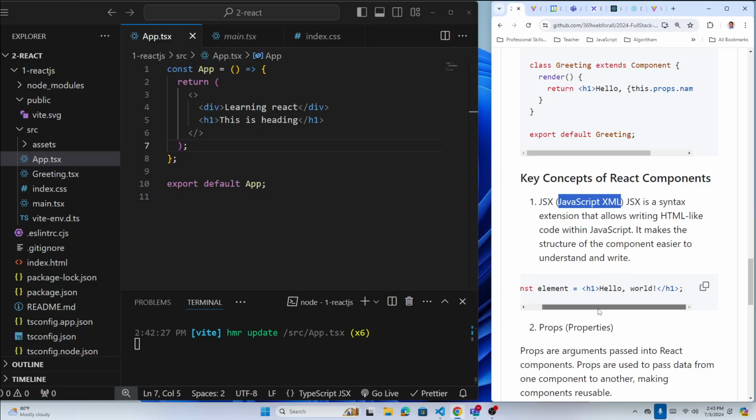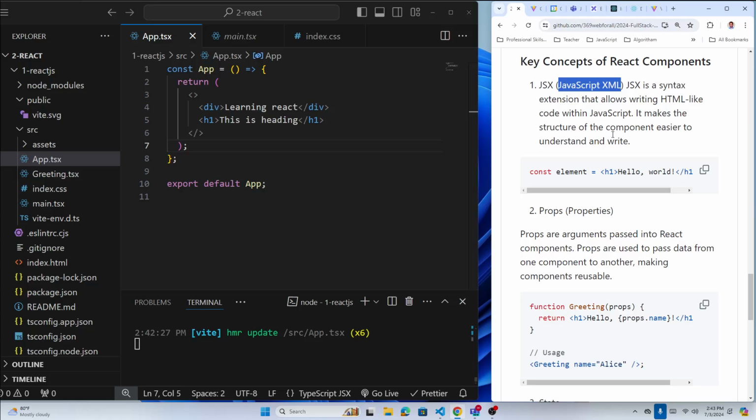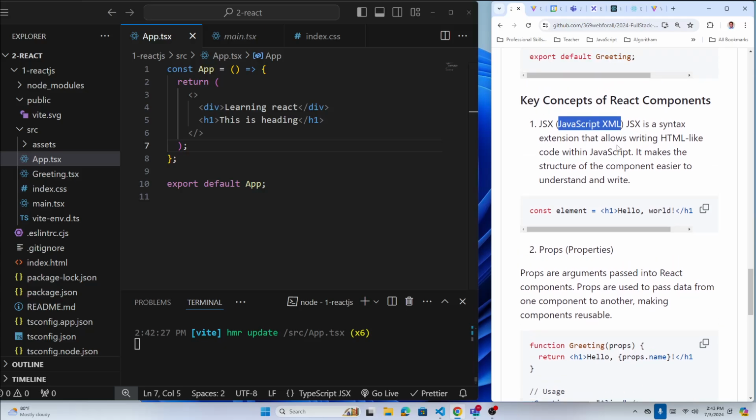Because of XML, React uses JavaScript XML, right? So JSX is a syntax extension that allows writing HTML-like code within JavaScript. Just remember that. In React we can write HTML directly inside the JavaScript file. Simple enough. That is JSX. So what is JSX? If somebody asks you, you can say JSX is the extension of JavaScript, or JavaScript XML.